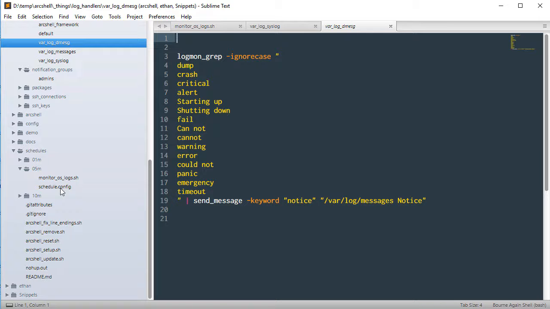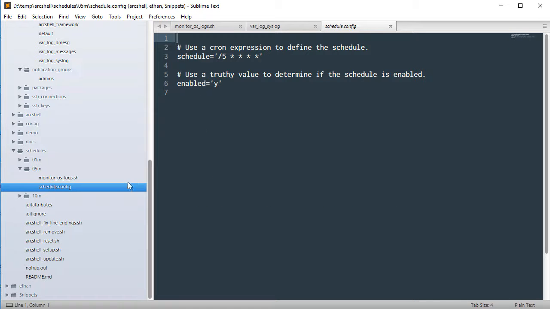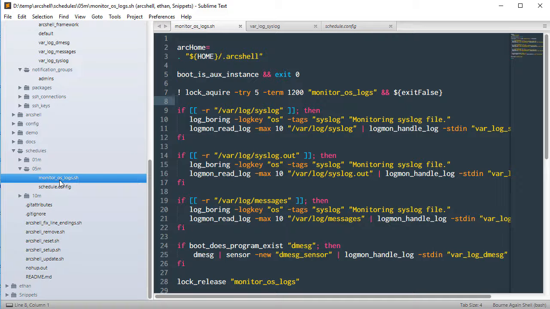So let's get started. You may remember in the last video, if you watched it, we set up a schedule, and all we had to do to set up a schedule is create a directory and put a schedule.config file in there. There's only two values to set: one is like a cron expression, and one is whether it's enabled or disabled. So we can disable the schedule entirely if we want. And then I created a file called monitor OS logs.